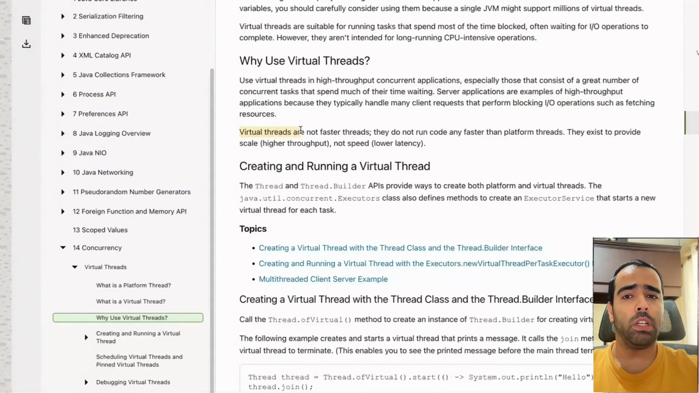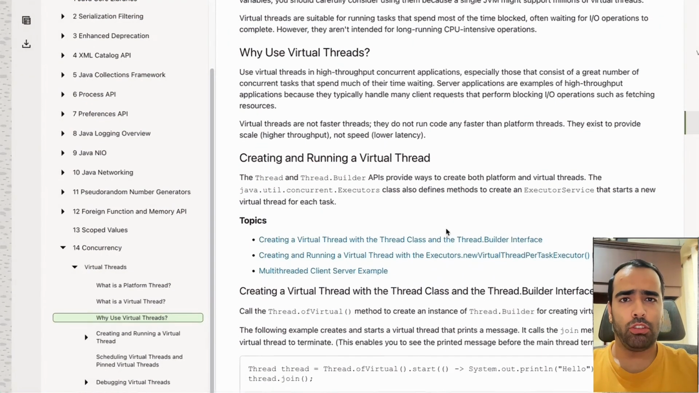Be clear that virtual threads are not faster threads. So they do not run code faster than platform threads. So the only purpose of them is to provide scale, not speed. Okay, so it's not for speed, it's for scaling, higher throughput of your application. So that you should always remember.